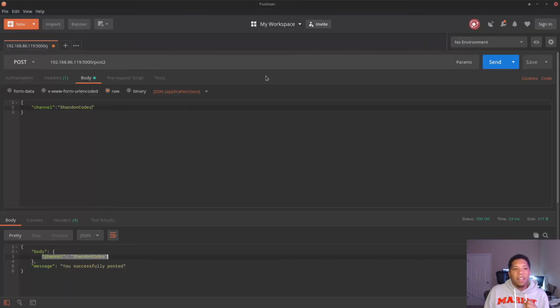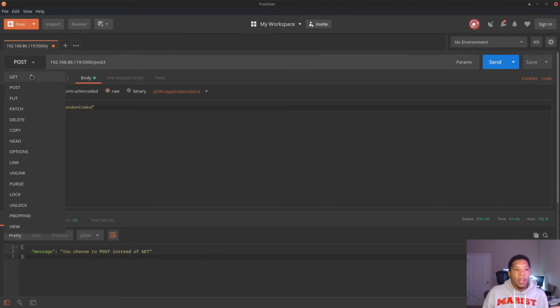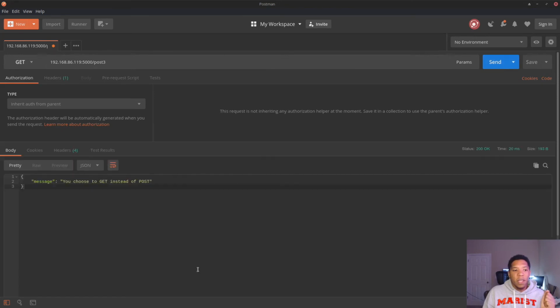So let's try that out. Let's come down here and do post 3, and let's just do a simple post, right? Now it doesn't matter what we post in the body, our API is not taking that into account. And so see, you chose to post instead of get. And if we change over to a get really quickly, we're going to see you choose to get instead of post. Exactly what we expected to get.